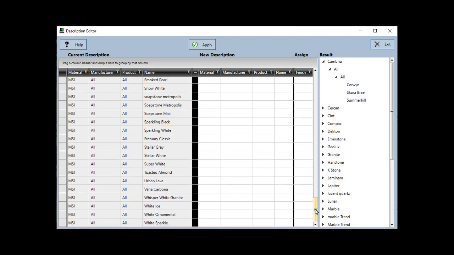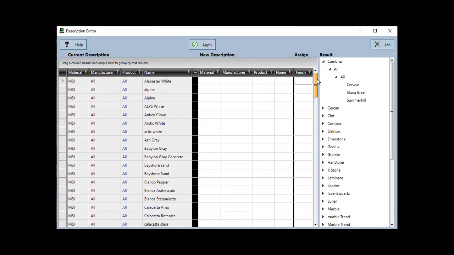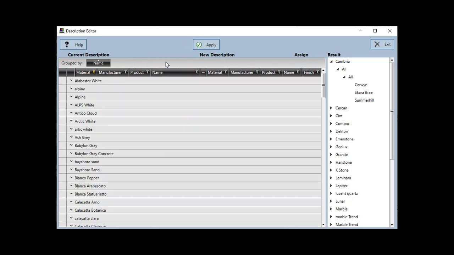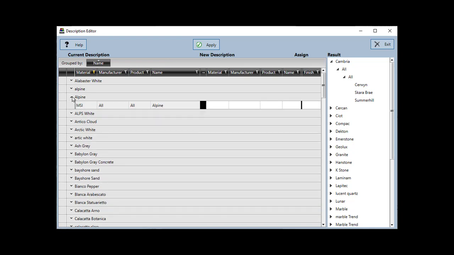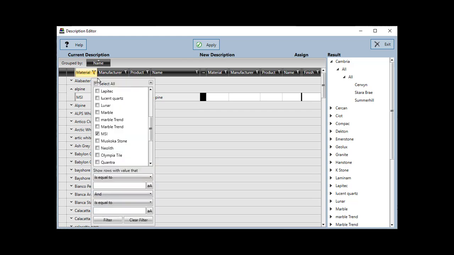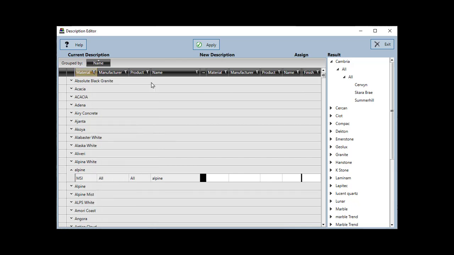Another possibility is to use filtering and grouping together. Let's group the name column for the current material filter results. After filtering and grouping, you can still open the tree to edit a specific item. To remove a filter, click the filter icon, select Clear Filter at the bottom of the window, then close the filter dialog.